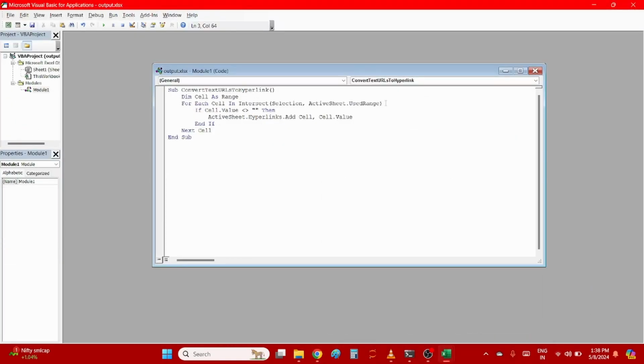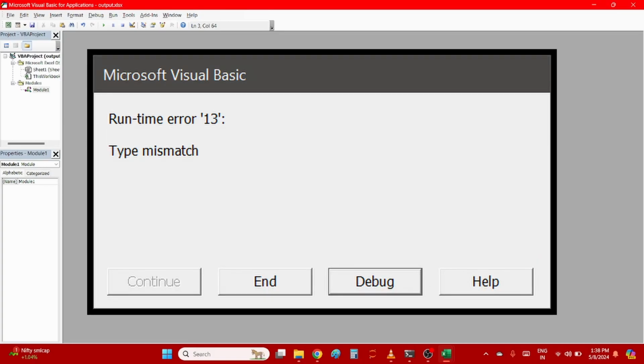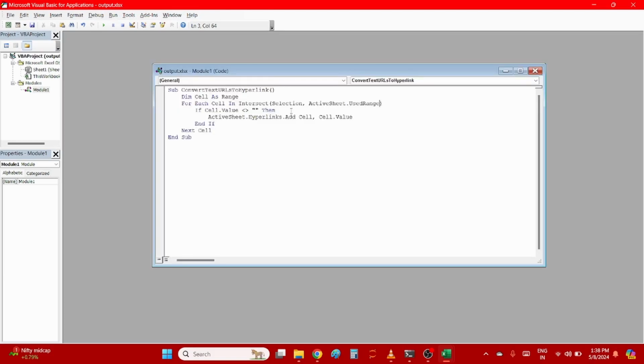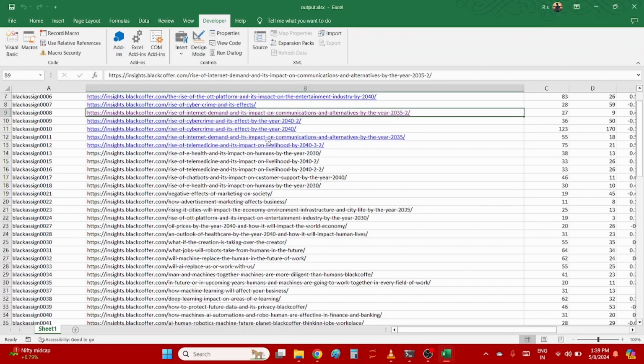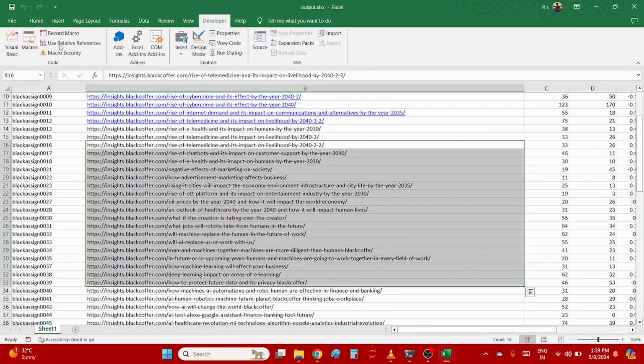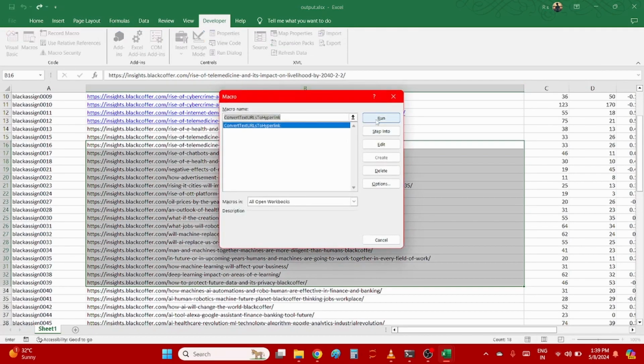Sometimes you may get an error, mismatch value error 13. That occurs due to some of the links having a missing or non-existing page. To counter that error, just add the error handling line, and run.